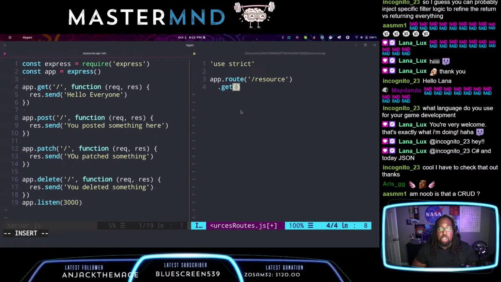And so what you do here is you point this .get at one of the functions that's in the controllers. So basically, when a get request is made to the resources endpoint, then go ahead and run this function out of controllers, and that's kind of how it works.